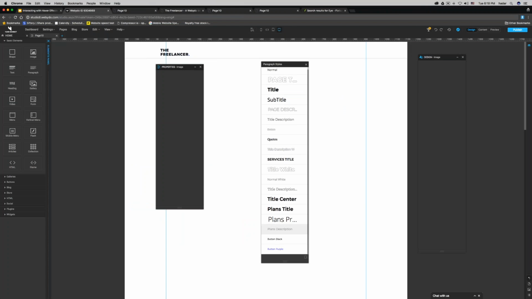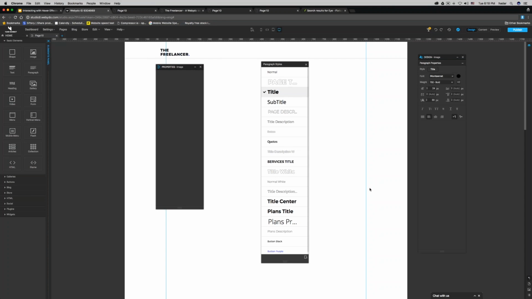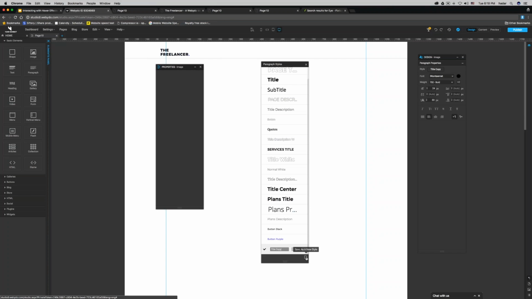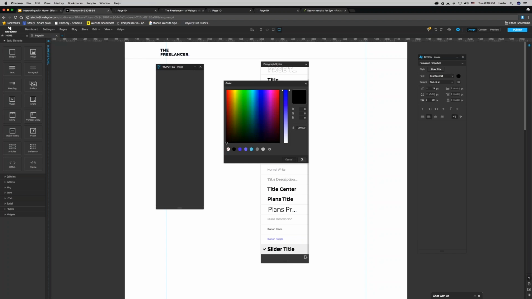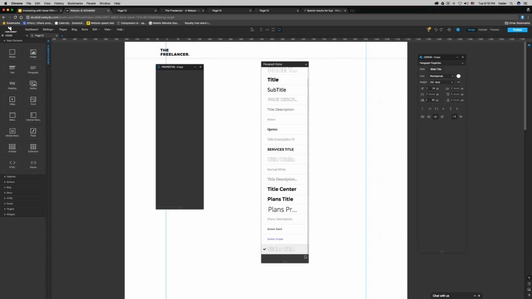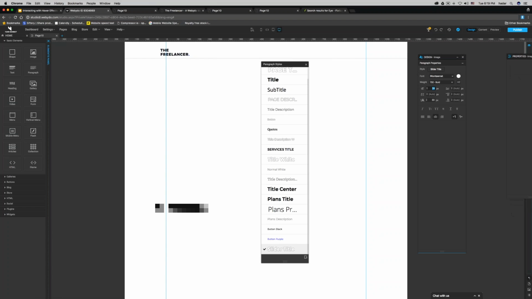All right. So what I want to do is simply, let's say I'm just going to choose title for whatsoever reason. I'm going to click save as a new style, and I'm going to call it slider title. Cool. Now I can change the color simply by clicking on the paragraph style and changing its style. I'm going to make it white, center it. Let's leave it like that for now.